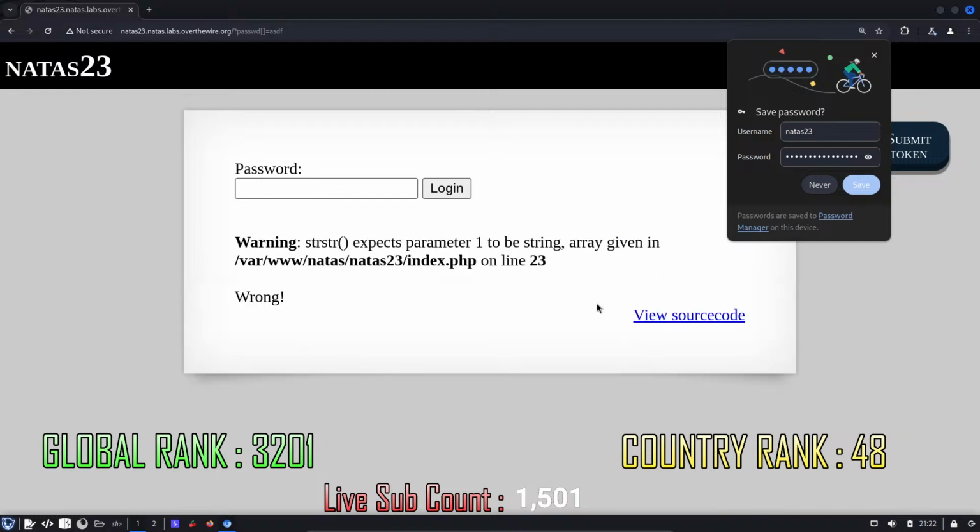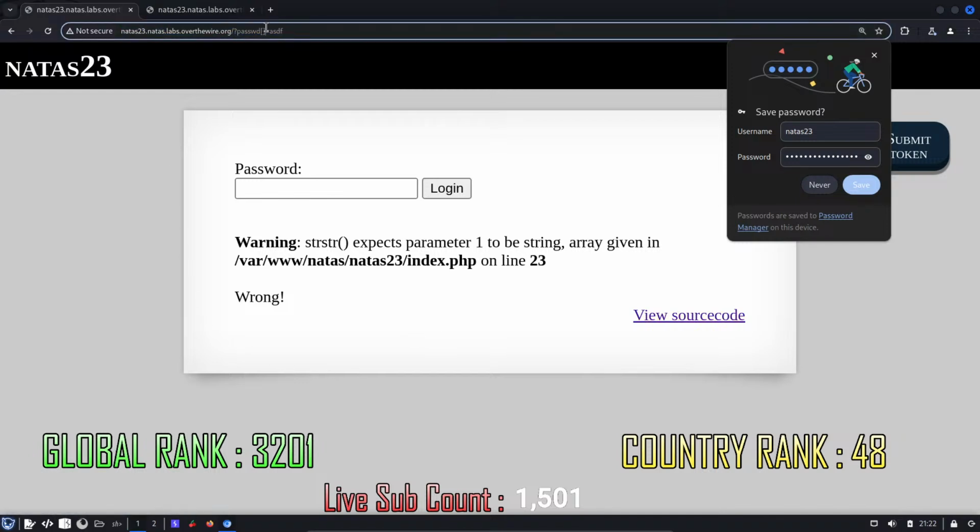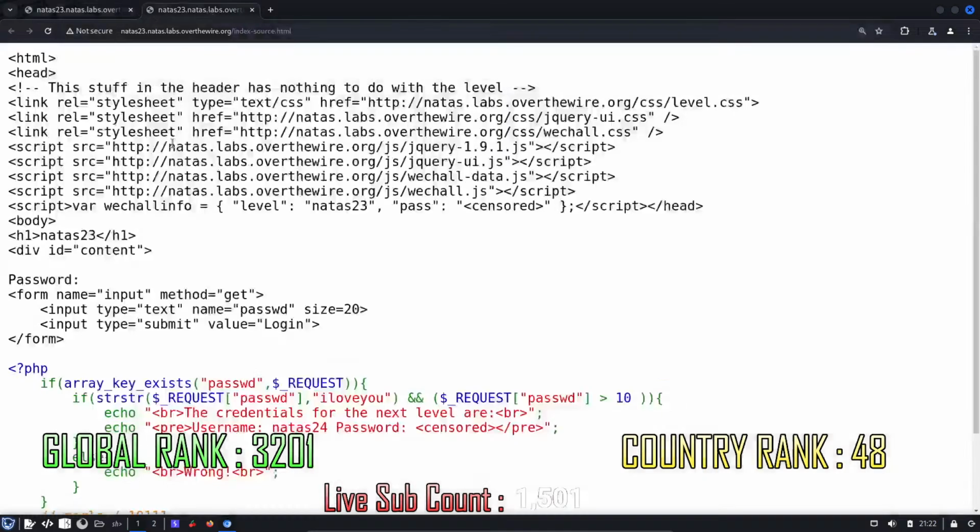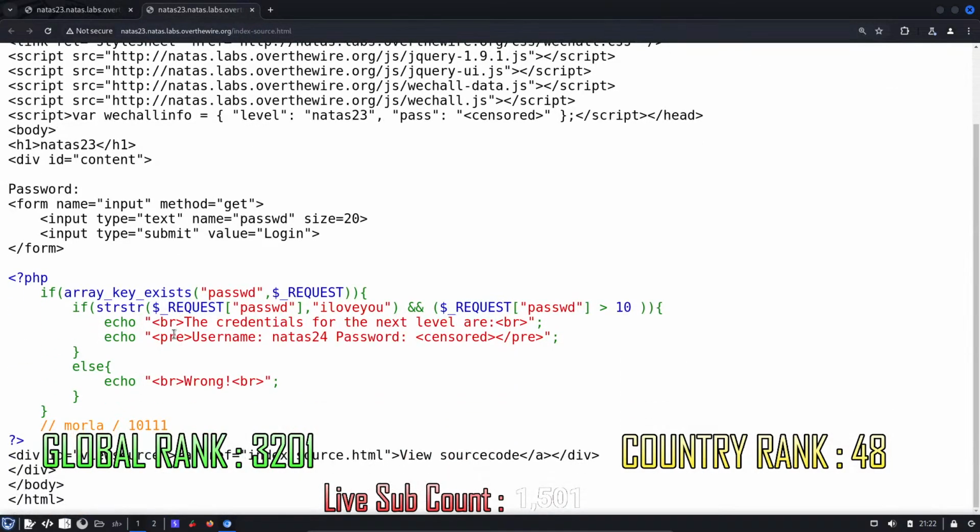Okay, nothing happens. Okay, we get a warning, which means something is happening here. So we just have to say that in this parameter, there should be I love you, but this should also be greater than this. Okay, it should contain this. String means this string should contain, and it should be greater than 10. There should be something like type juggling or something.